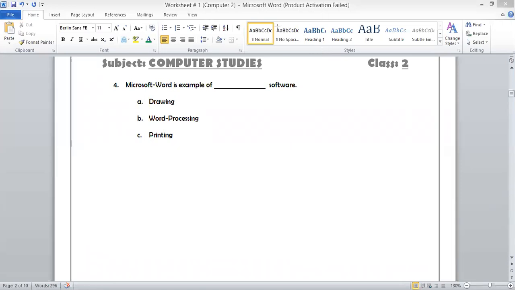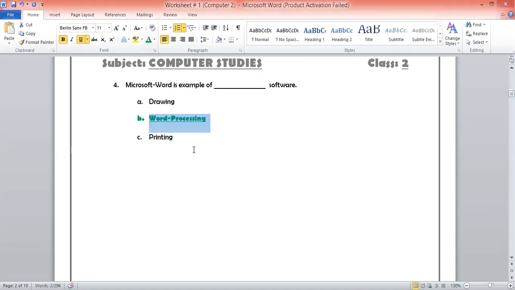So basically, Microsoft Word is an example of a word processing software. It's not only the printing one. We can print things in word processing, but there are so many other things also. So it's a word processing software. Option B for question 4. The answer is option B, word processing software.